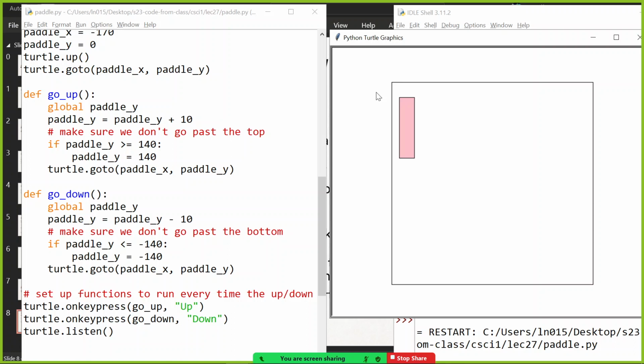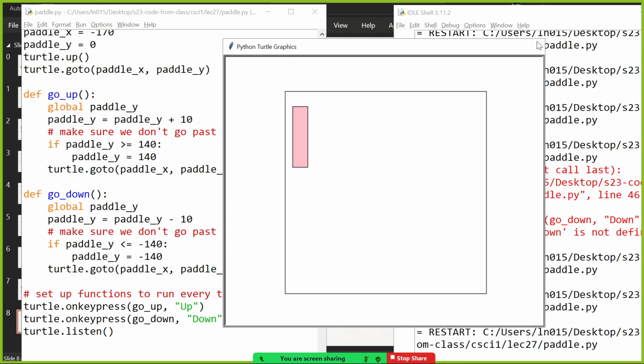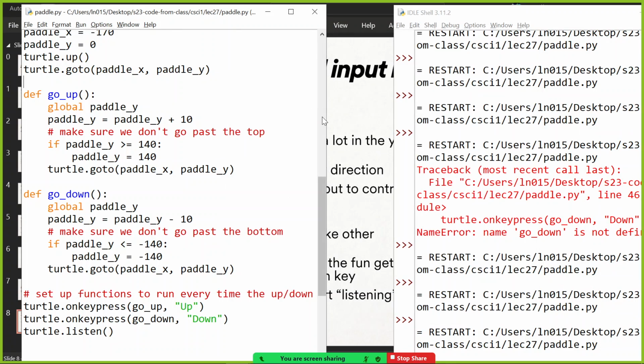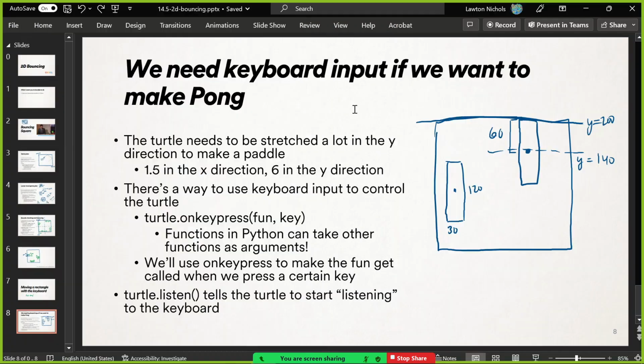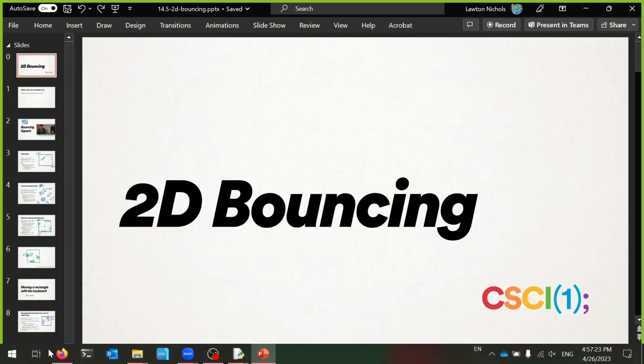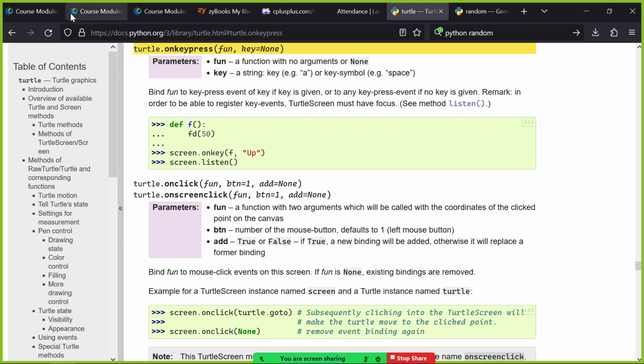Yeah, definitely study these. I think they're fun examples. I enjoy writing them, so I hope you'll enjoy studying them. And that is the end of the slides about 2D bouncing. We'll bring this all together and make Pong for real in the future.